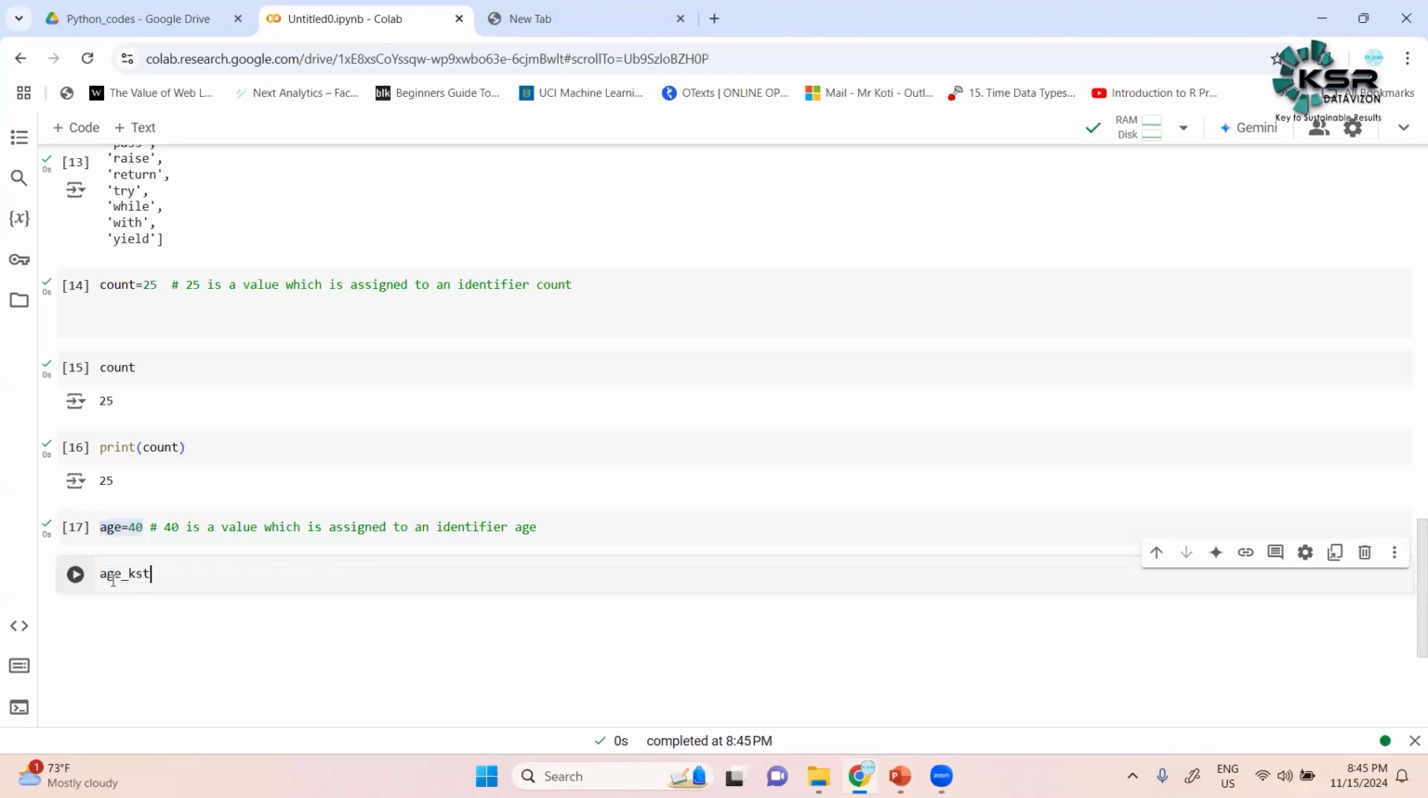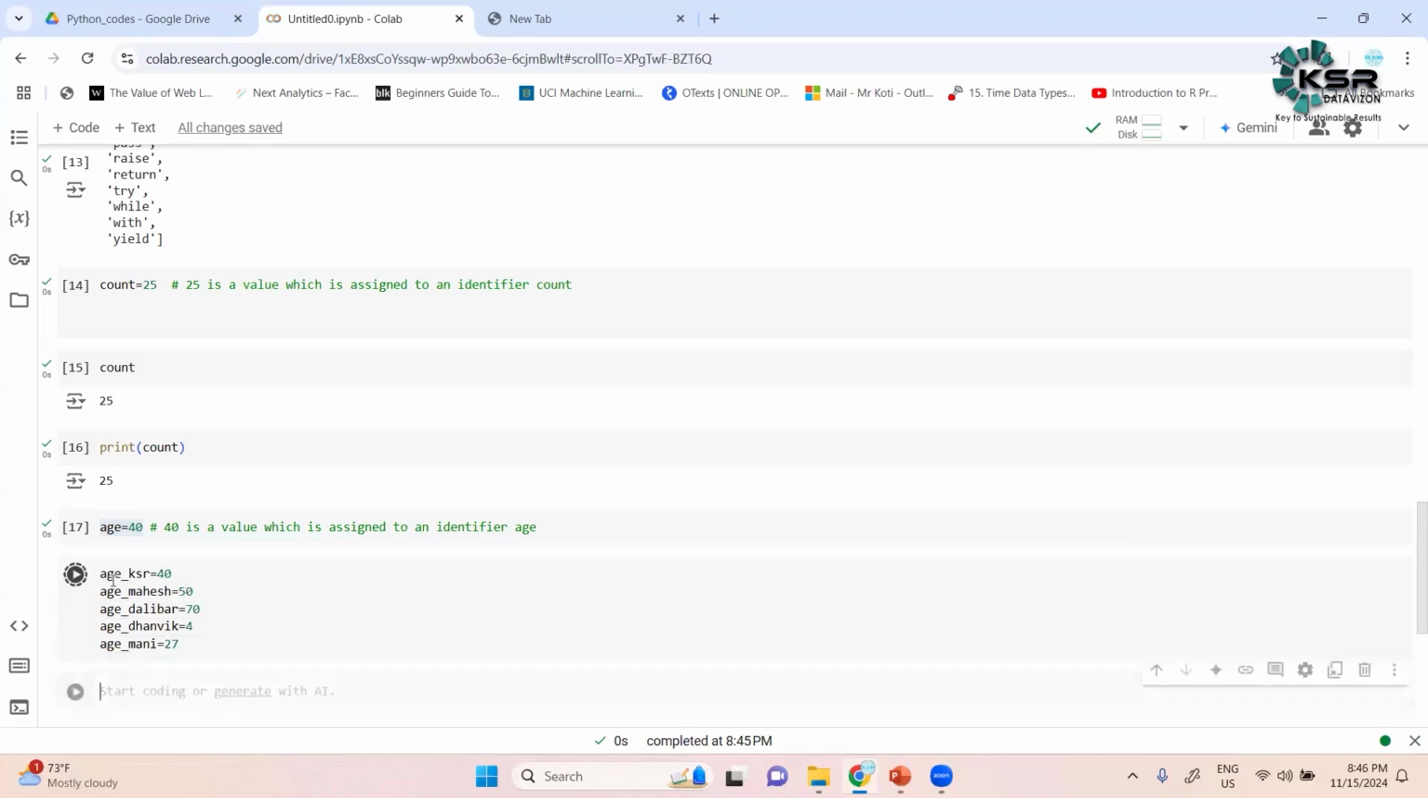How to write: age of KSR is equal to 40, age of Mahesh is equal to 60, age of Dalvir is equal to 70, age of Danvik is equal to 4, age of Money is equal to 27 or 20, something like that. Now tell me, how many statements have I written here? Five statements. So we have written more than one statement. Do you agree with me?